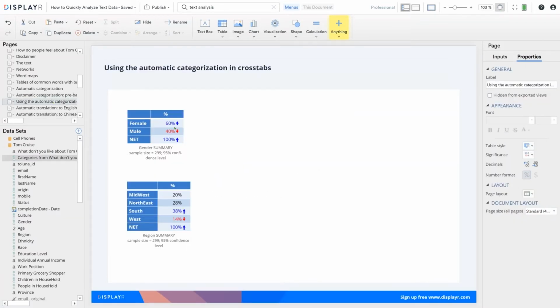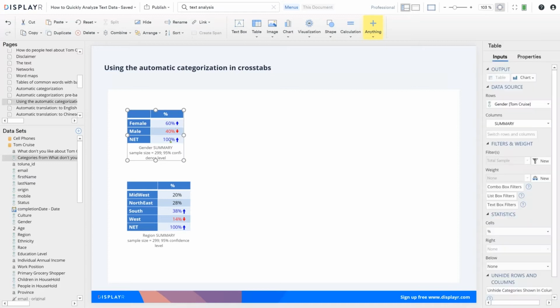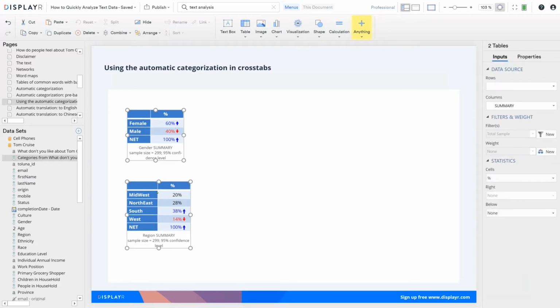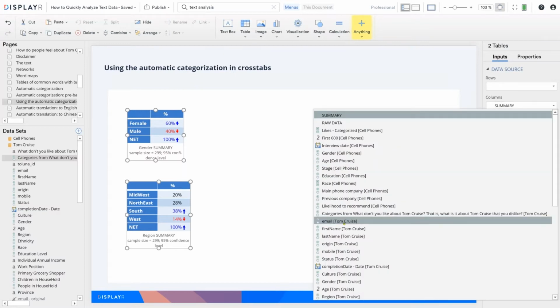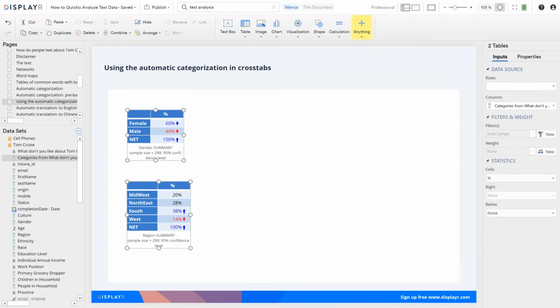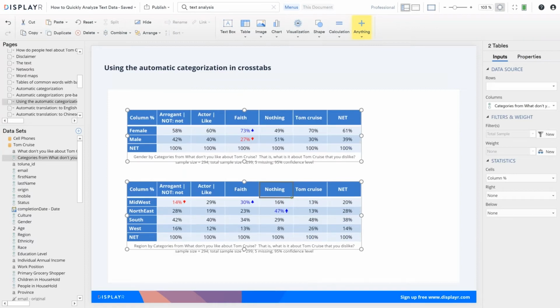So here I've got 2 tables looking at gender and region. I'm going to replace the summary here with the categories that we just created. And we can, quick as a flash, see that the faith segment skewed towards being female and in the Midwest. So we've very quickly got some analysis of the text data. Definitely better than a word cloud, but not perfect. And we'll return to that. We'll get to perfect or close enough.